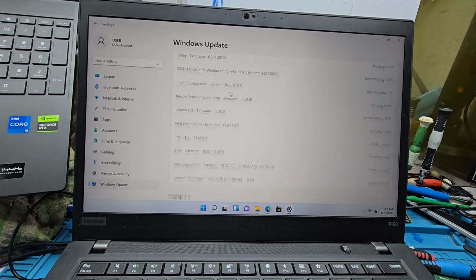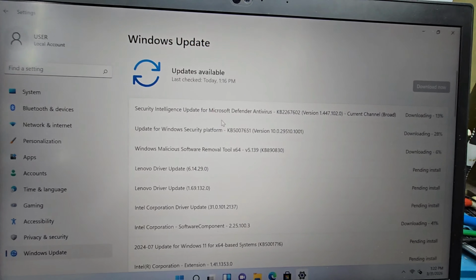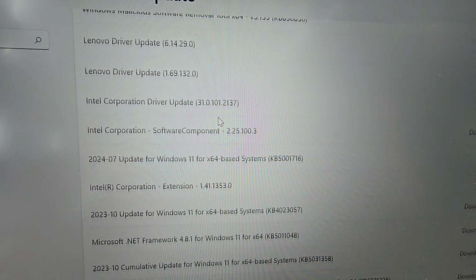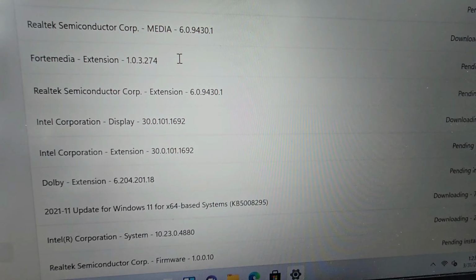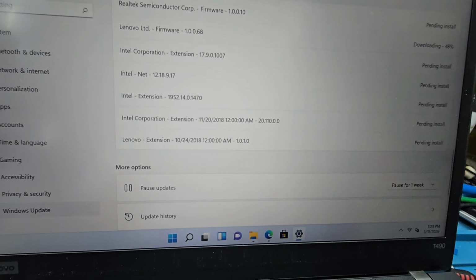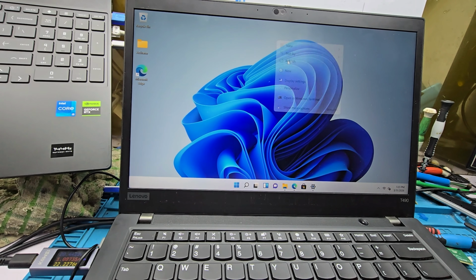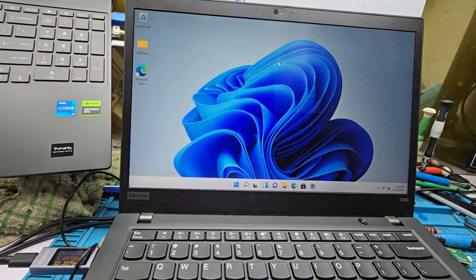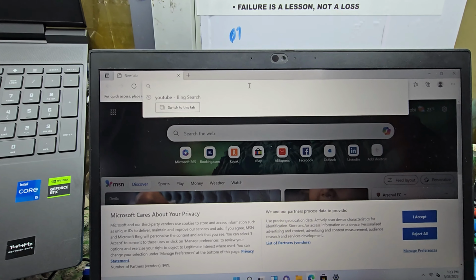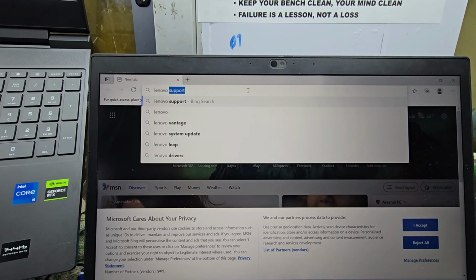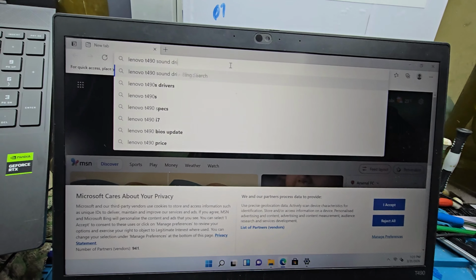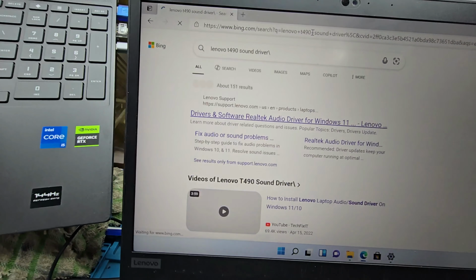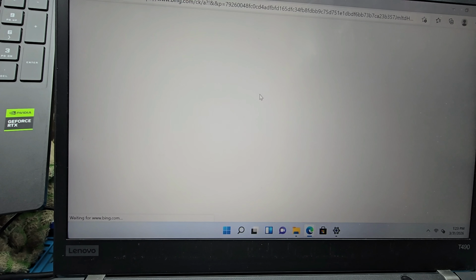You should update your system as the first option, but then in my updates I can't see the sound driver. We have no sound driver here. So what we're going to do is go to your browser, then we look for the driver: Lenovo T490 sound driver.